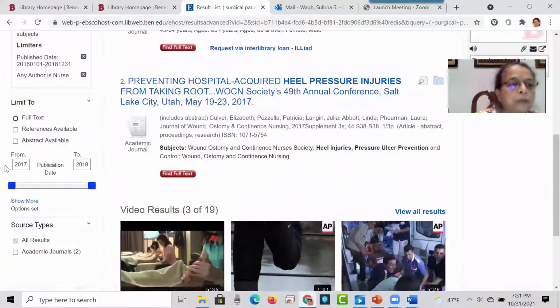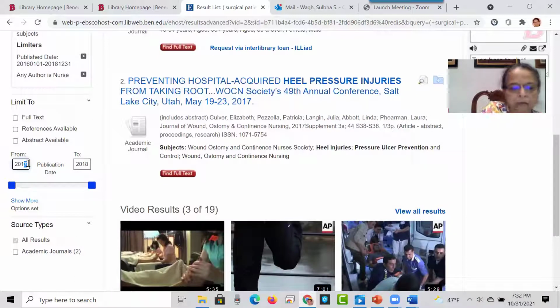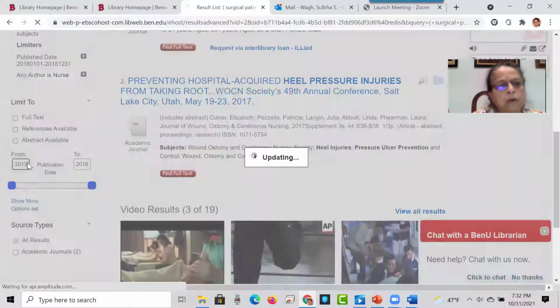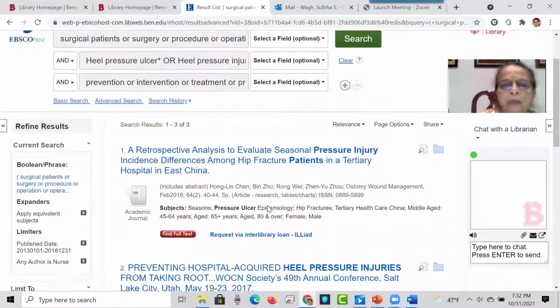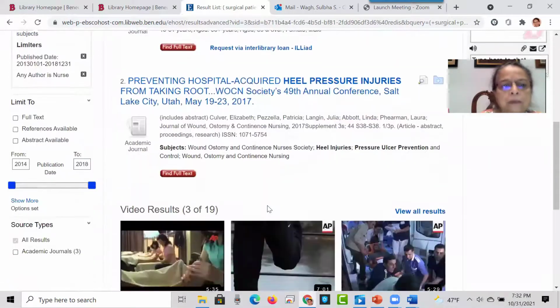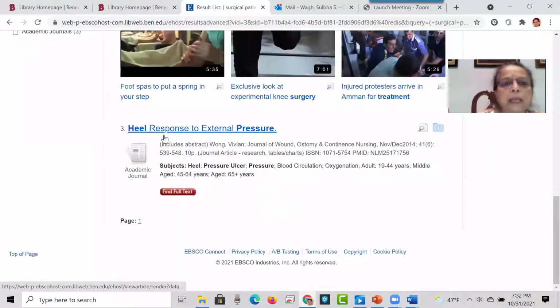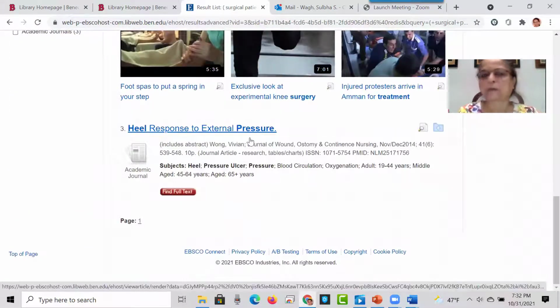So what I'm going to do is I'm going to say, okay, let me go back now. And then say I want it from 2013. Even though it's not within your range, I want to put those in because I'm going to do something else which you can do. Heel response to external pressure comes up, right? So I'm going to say, okay, this is something that I could use. And I'm going to look at and see if this is something relevant to me.